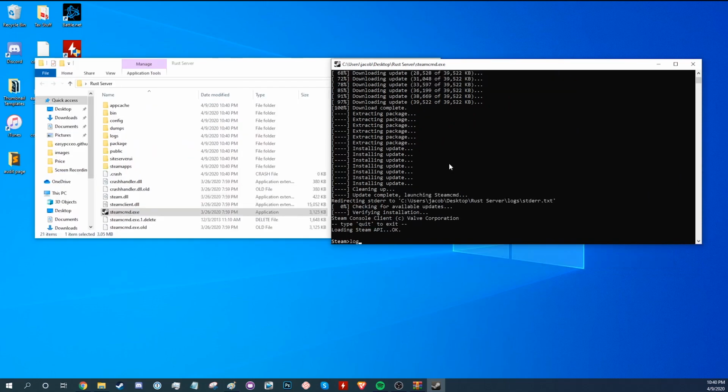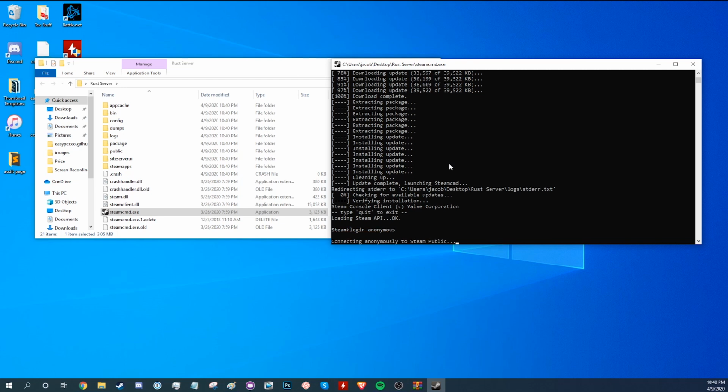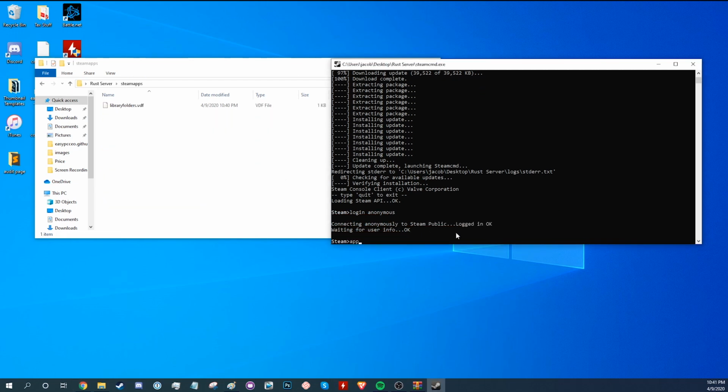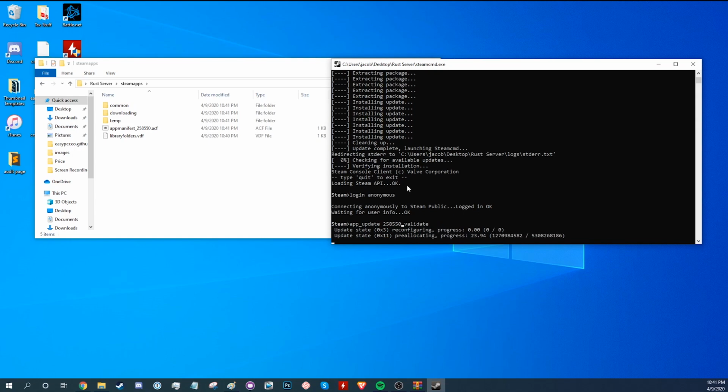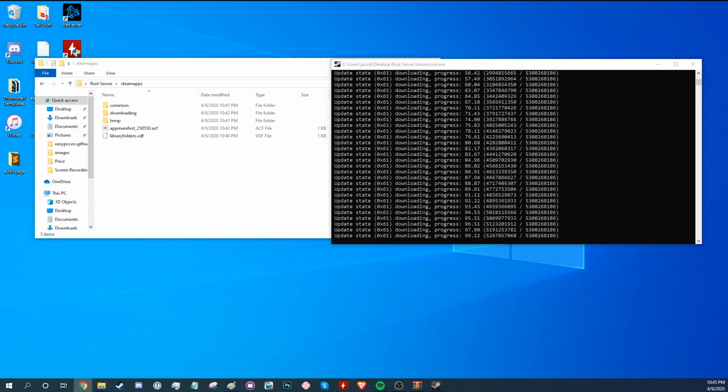When it's done, type the command login anonymous and hit enter. Next, type the command app_update 258550 validate and wait. It's going to take quite a bit. Once it's finished, it'll say success.